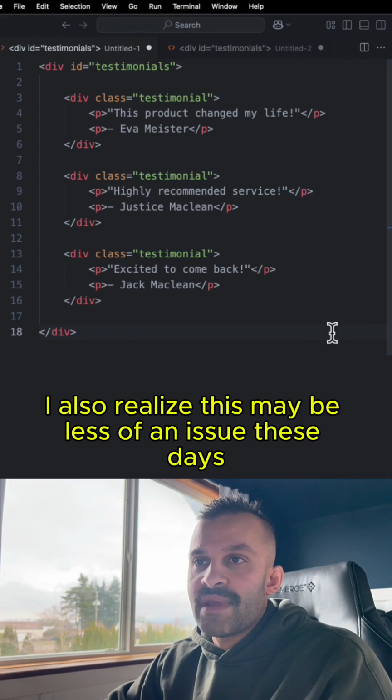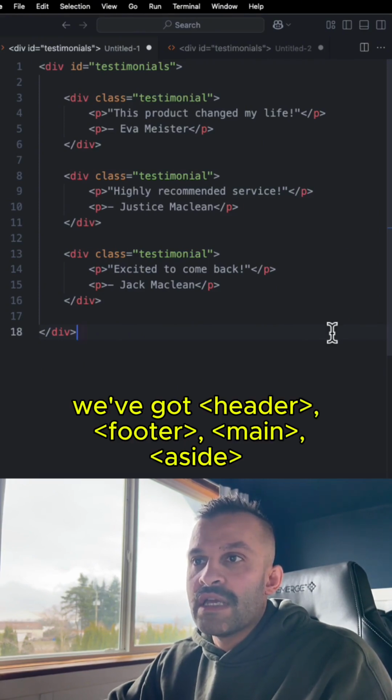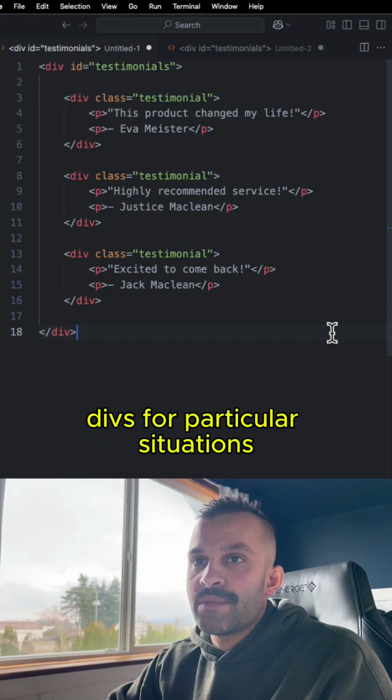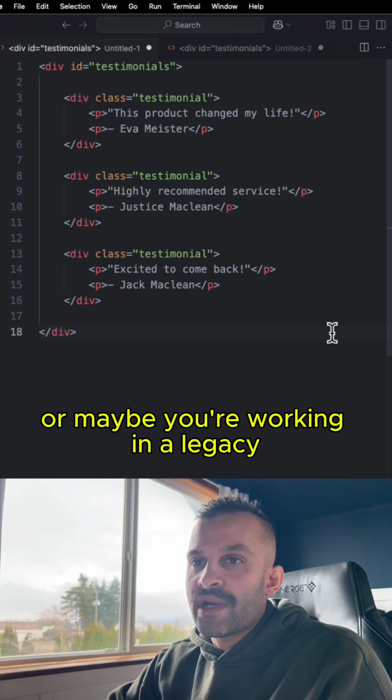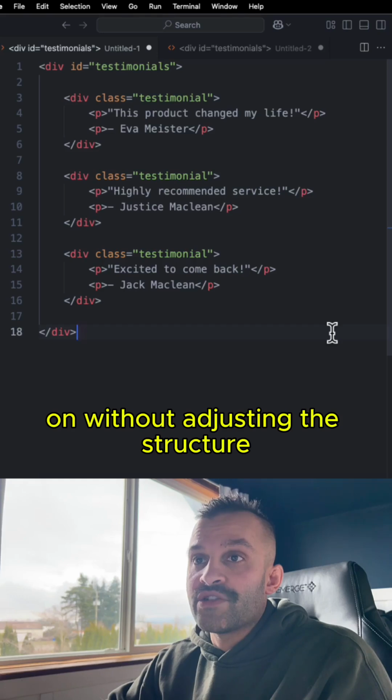Now, I also realize this may be less of an issue these days with semantic tags. We've got header, footer, content, aside, but you will find yourself using nested divs for particular situations, or maybe you're working in a legacy code base that you'd like to just improve readability on without adjusting the structure.